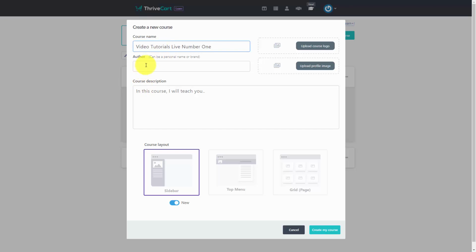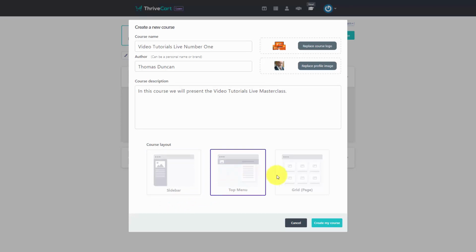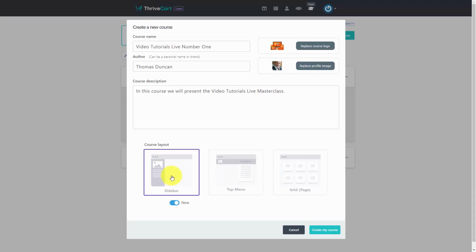We can write in a course author, and for the course as well as the author, we can upload images to represent both. Now there are three different layouts available to us. There's a sidebar layout. We can either use the legacy or the new one. There is a top menu layout, and then there's a grid layout. Now for the sake of this video, we're going to look at the sidebar layout. We're going to start the process by clicking this button that says Create My Course.